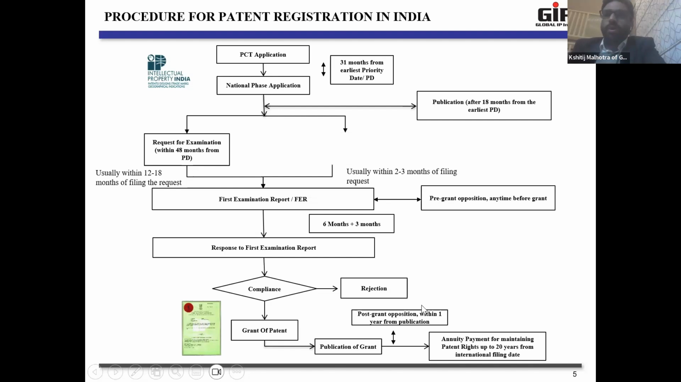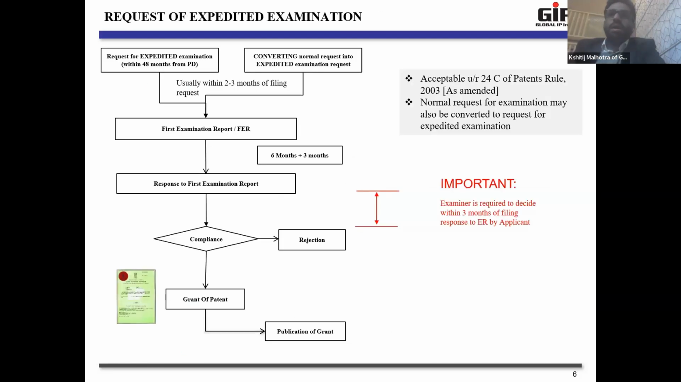Now, the topic of today's presentation is request for expedited examination. Let me first take the procedural aspect of filing an expedited examination. Again, just to give you the perspective, the contents of the presentation are more for foreign applicants filing into India and how they can request expedited examination under the Indian procedure. A request for expedited examination, as I said, is filed, and usually within 2 to 3 months the FER is issued.